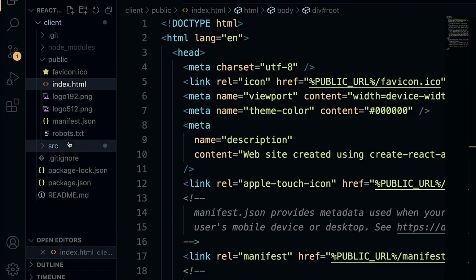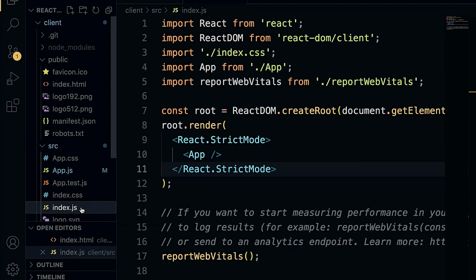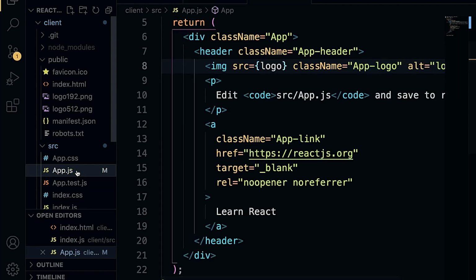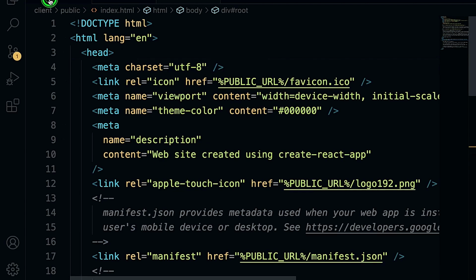Proceed to the source, which is the src, index.js, and here it is. Lastly, we have to open up the app.js. Command B to close down the Explorer. Let's begin with the index.html. Scroll down.